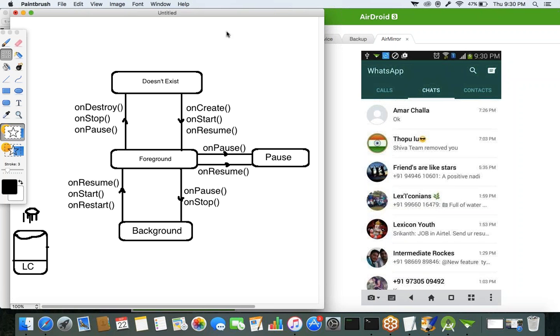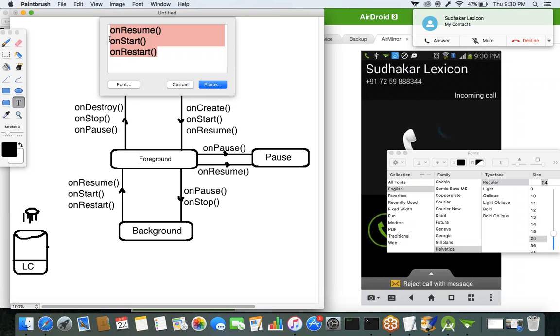But it's very difficult for the developer to maintain this life cycle. And it's not a one-time logic. If you are creating 100 screens in your project, in all the 100 screens we have to write the logic to maintain this lifecycle. That's why Android is giving a class.